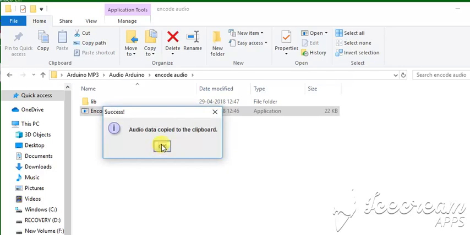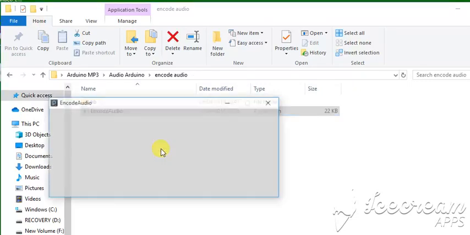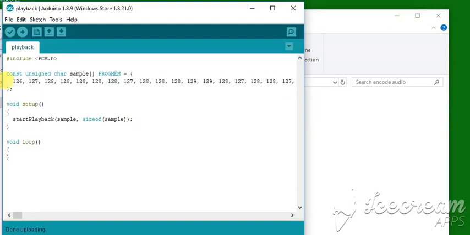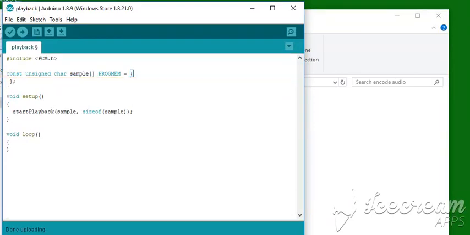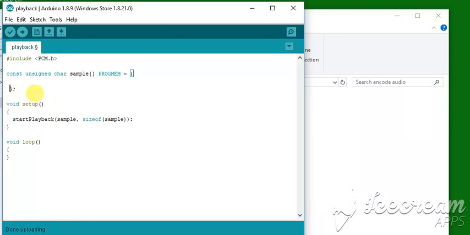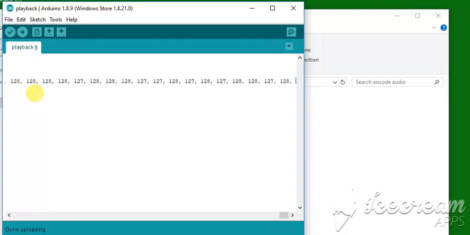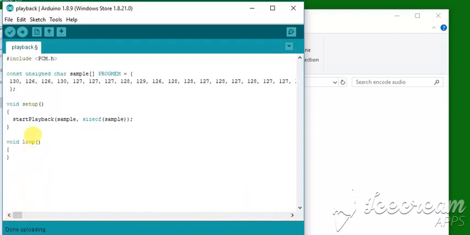Audio data copied to clipboard. So the data is copied to my clipboard. I need to just paste the data into my code. Now I will delete this format and paste my data here. As you can see, the data is pasted. Now I will upload the code to the Arduino.